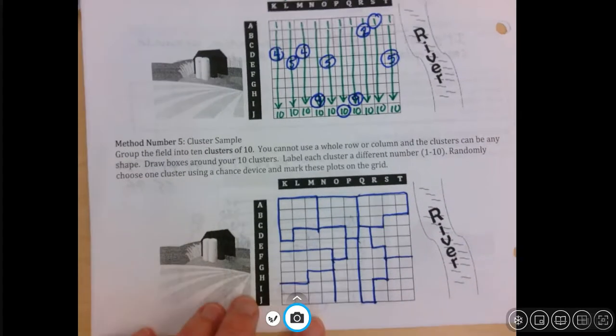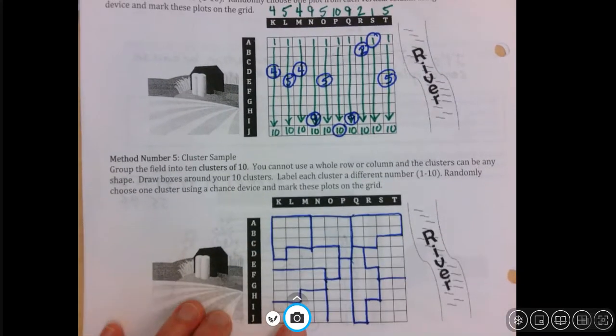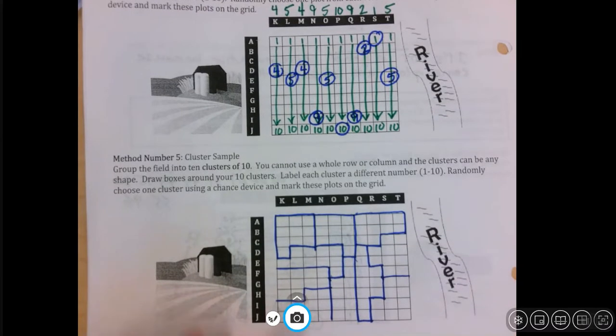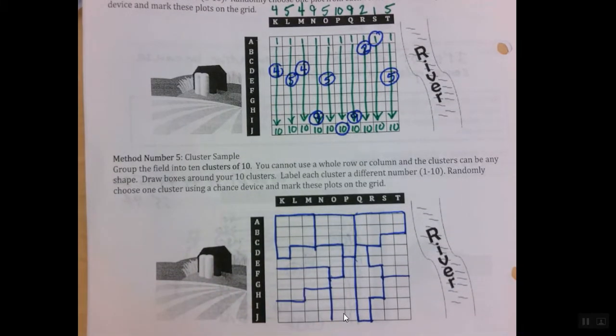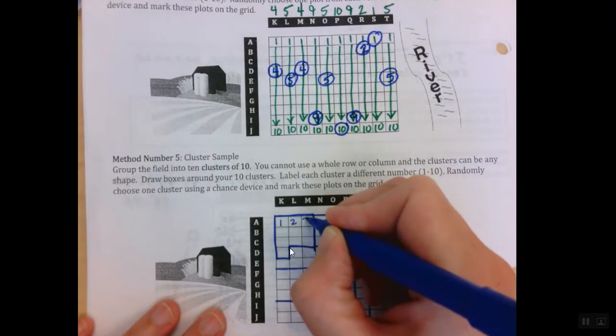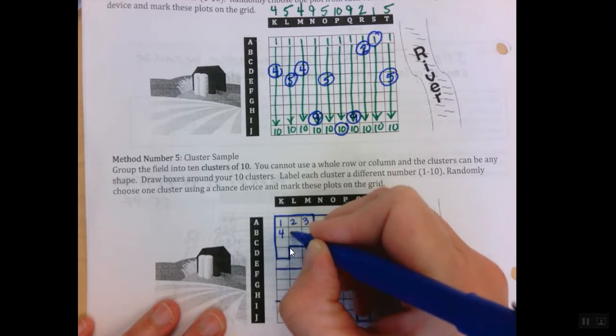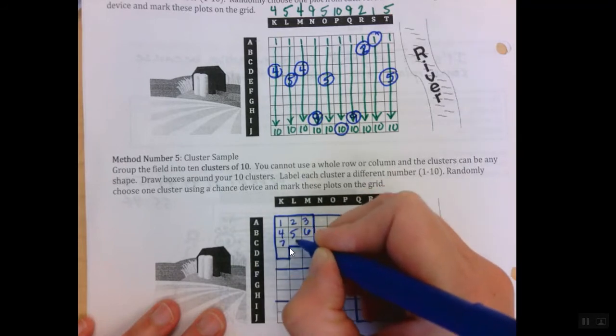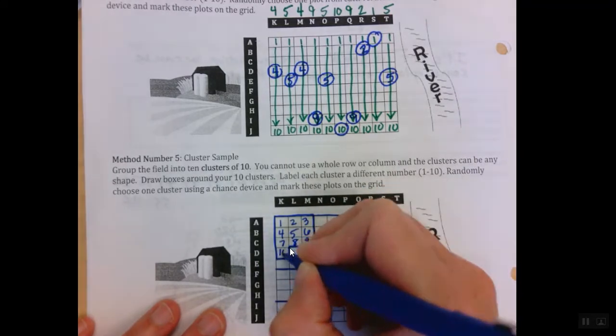Okay, so I kind of pieced together 10s here, but yours don't have to be the same as mine. Just remember that you will get a different answer if you make different clusters. Okay, so in this last one, you created clusters of 10 boxes, any 10 you want, and you need to number them in a way that kind of makes sense, but only within the boxes. So 1, 2, 3, 4, 5, 6, 7, 8, 9, 10 within your clusters.